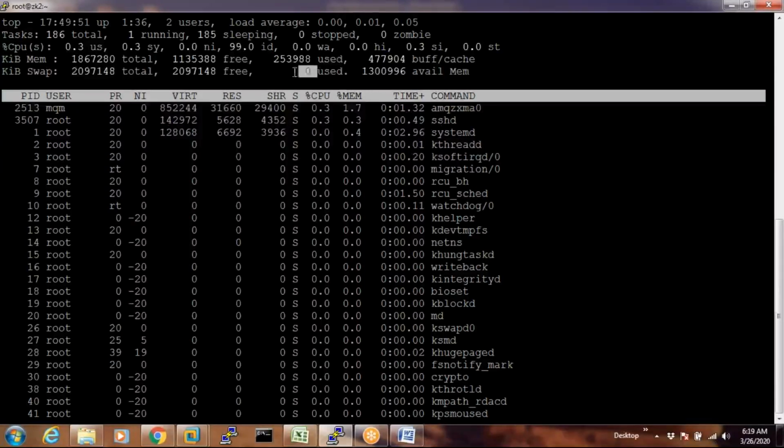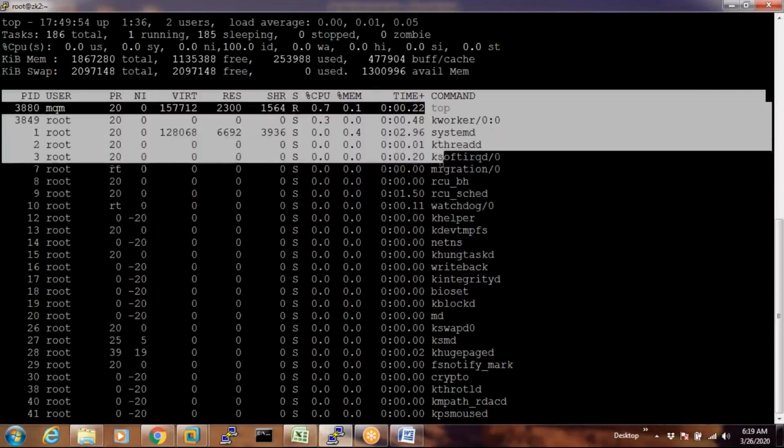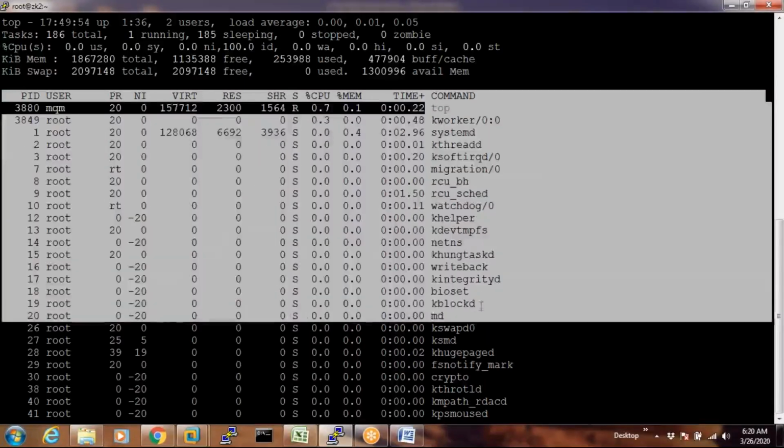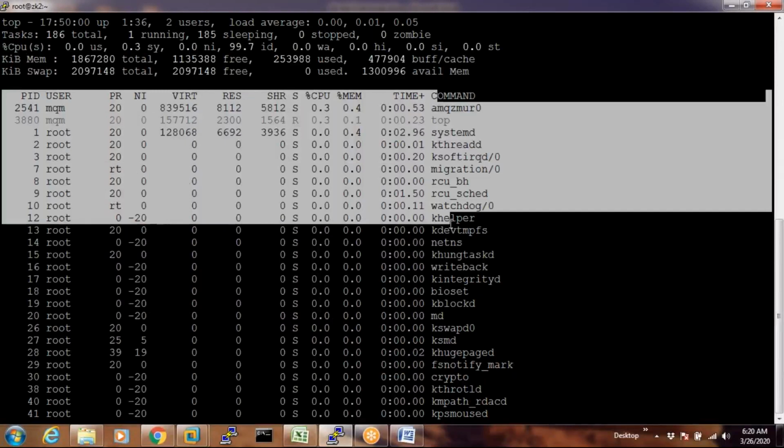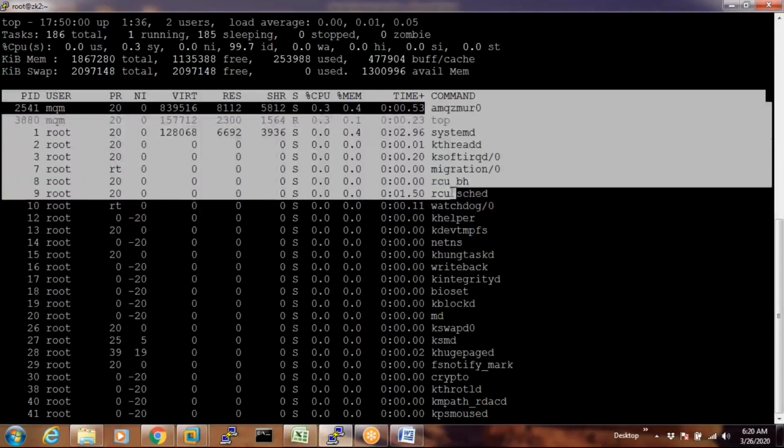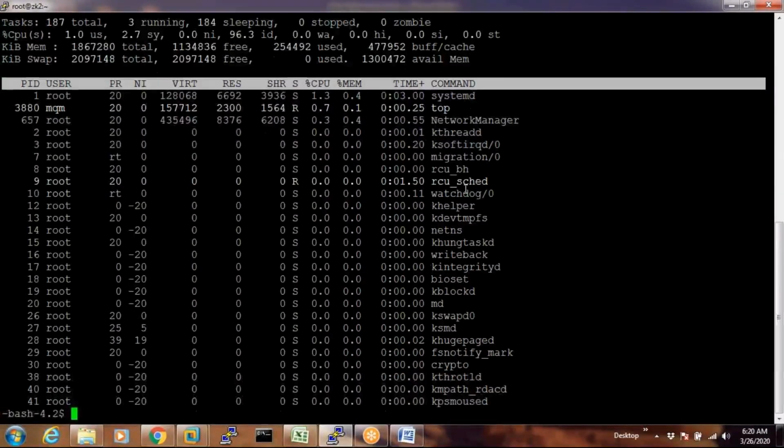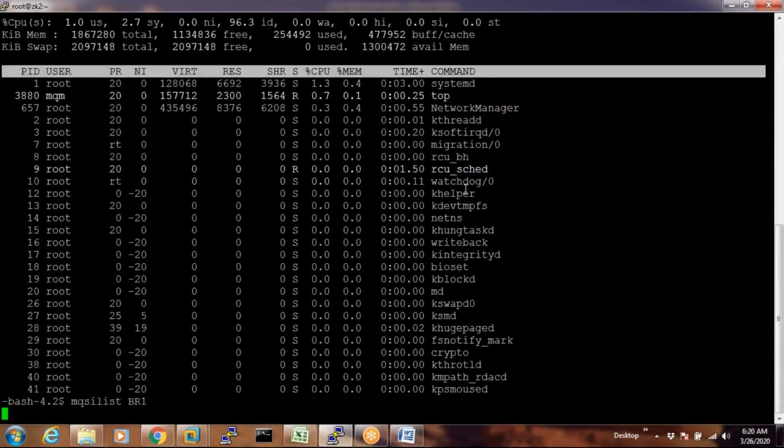So whenever we see some swap memory is utilized, definitely some message flows are going to use that particular swap memory. So right now there is nothing. Okay. Let me start a message flow. If anything is running.